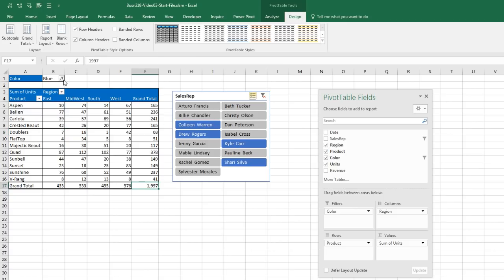And by the way, you absolutely could have added color, not to the filter, but to a slicer. And really, that's the way to go. I just did this to show you that we have 1, 2, 3, and 4 different ways to add criteria or conditions to our pivot table.